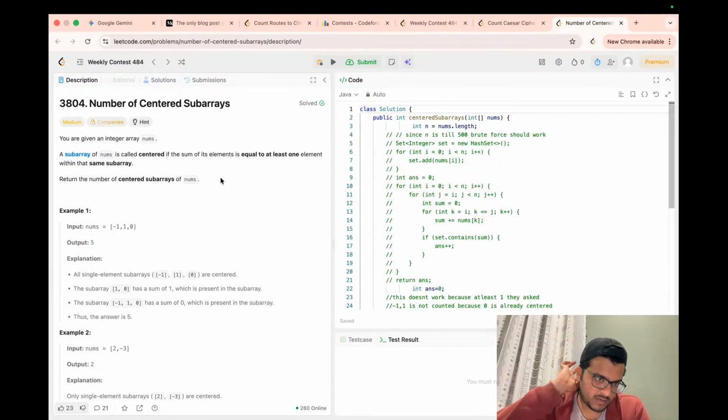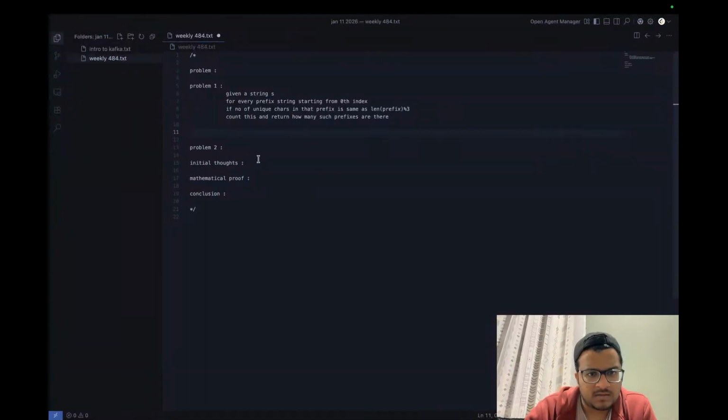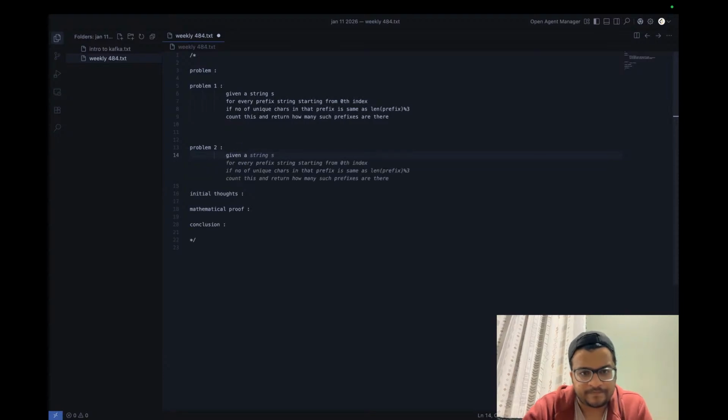We'll quickly go to the second question. Number of centered subarrays. This is tagged as medium, and okay, we'll go to problem two. I think I know this question.